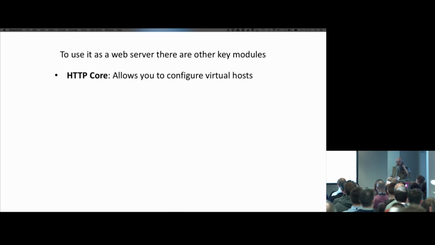There are a few key modules I should try to explain today that are really key to using Nginx as a web server. There's HTTP core, which lets us configure what are called virtual hosts. A virtual host is really just your downstream that we're talking to. And Rewrite, which lets you do URL rewriting.